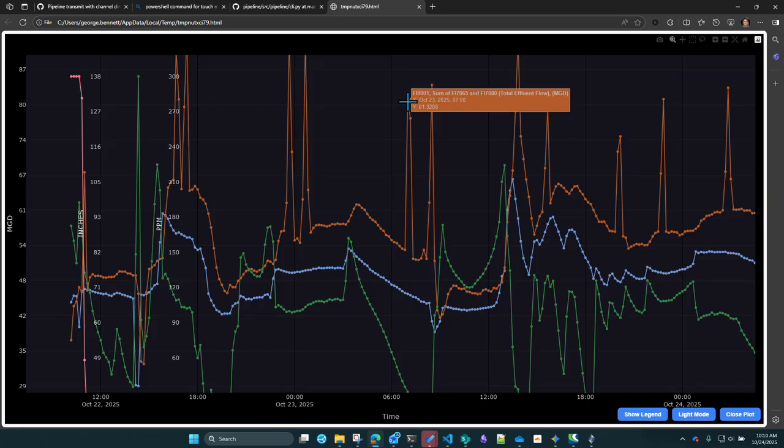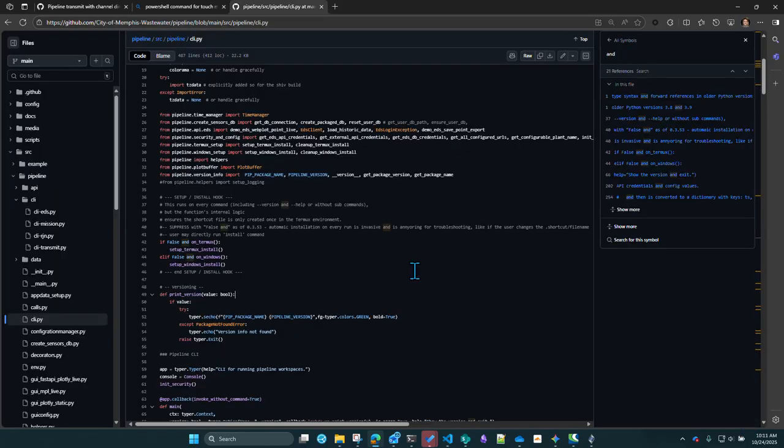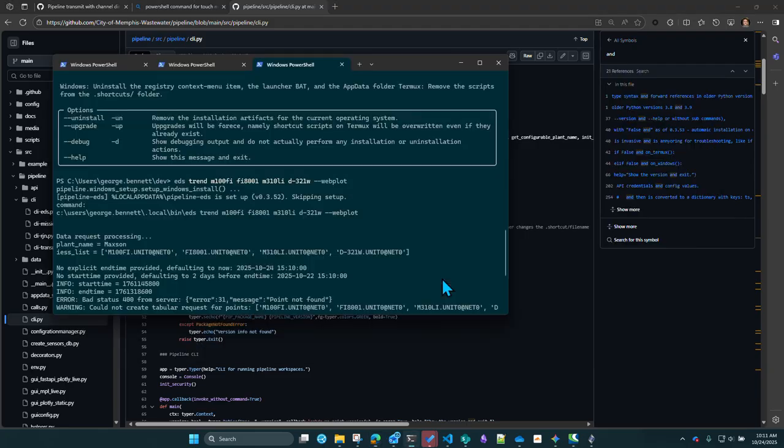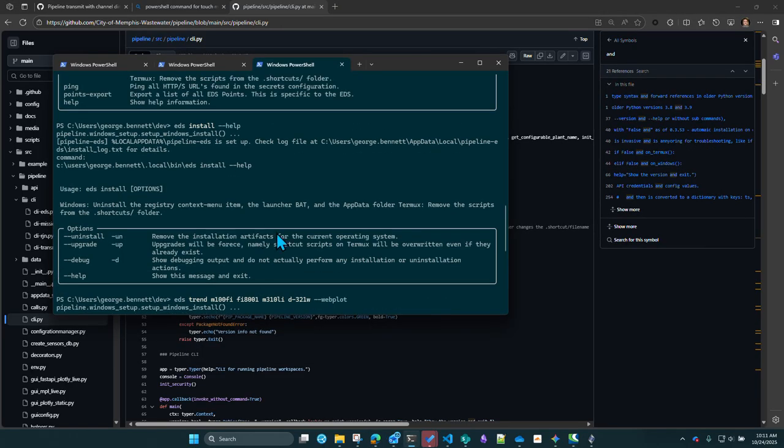Yeah, Plotly's cool. We could talk about that. I'm not going to right now. So that's the change that was made in this release. What else?